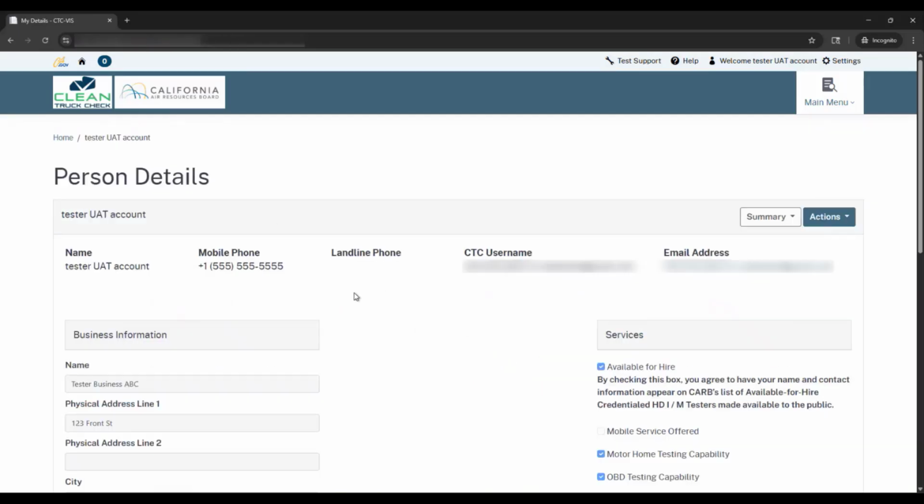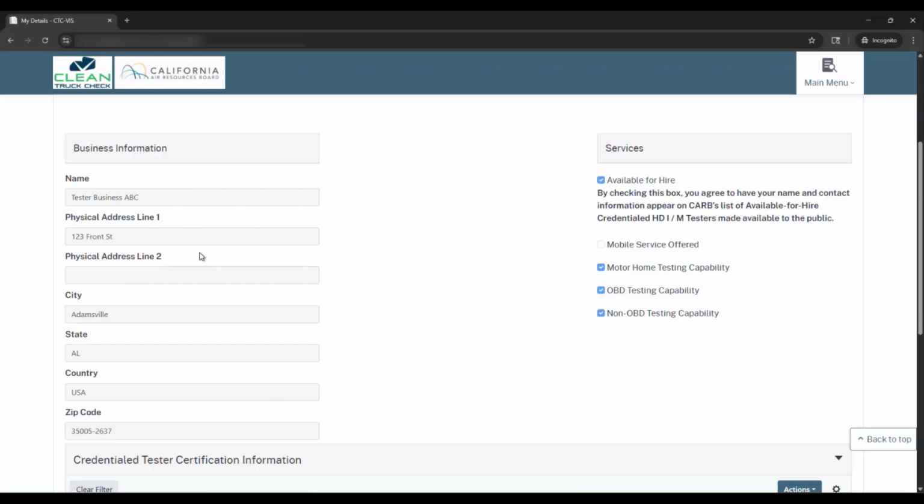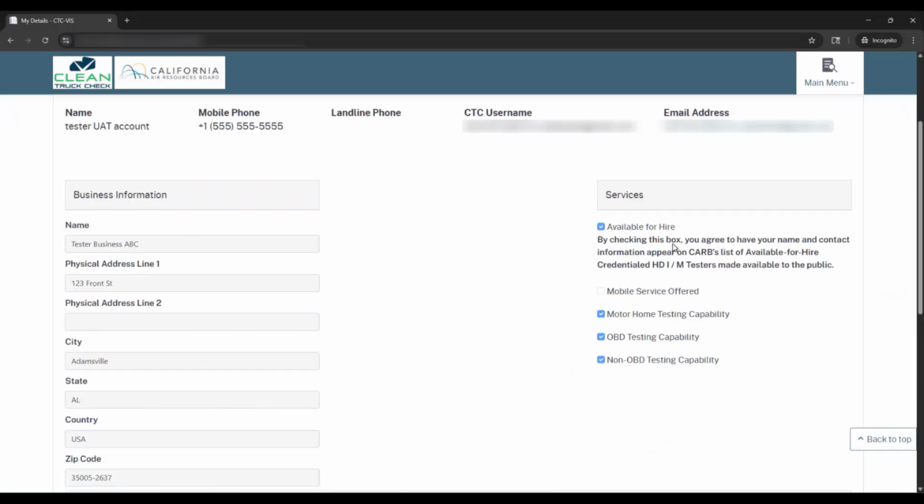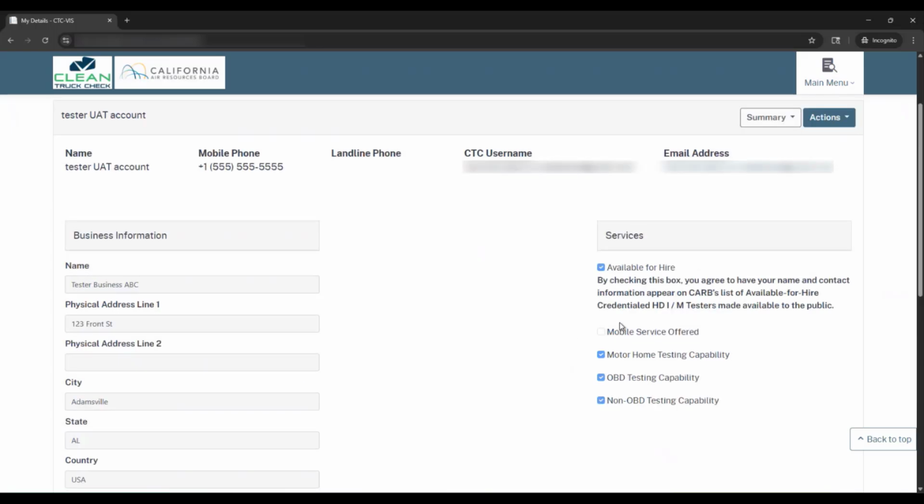You'll see your tester account with your name, phone number, email address, and business information. And here on the right, you'll see services that you are currently offering if you are marked on the public tester list. So this is the primary focus of the video.